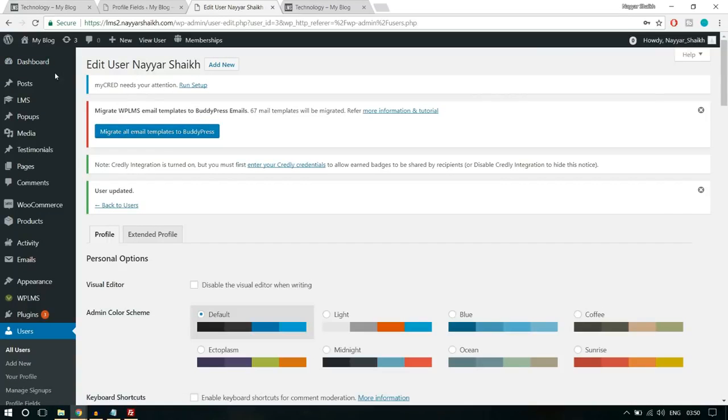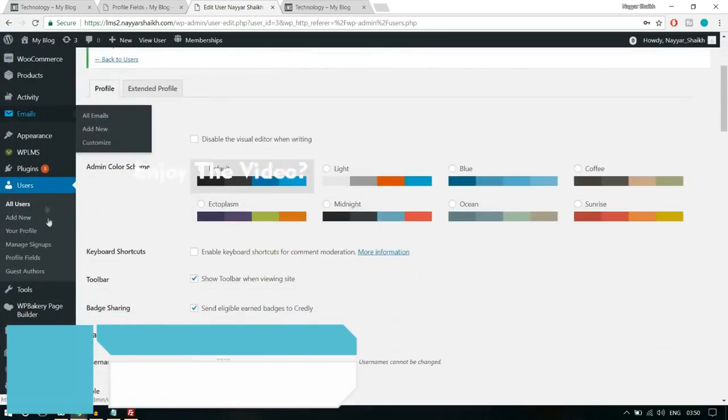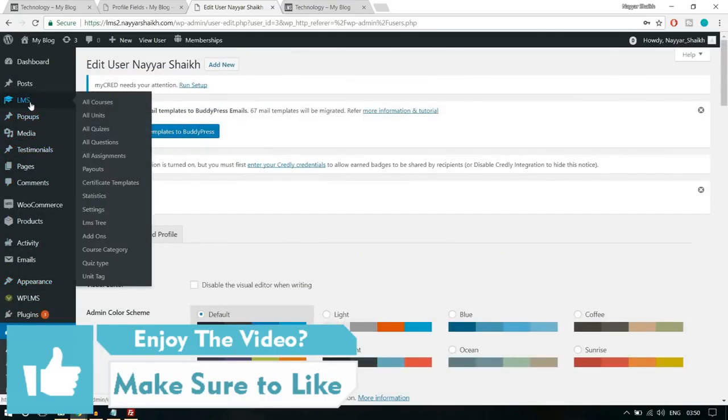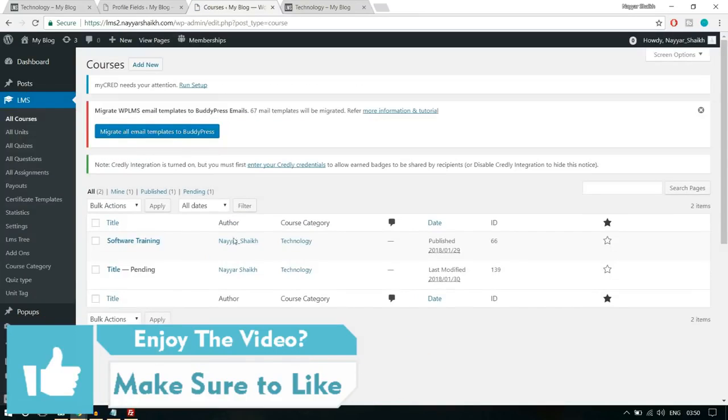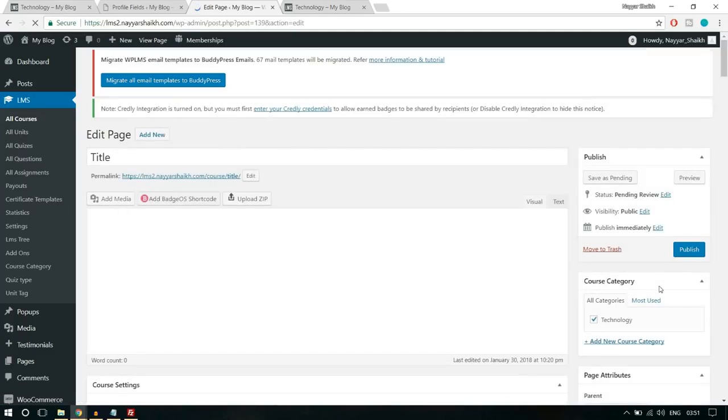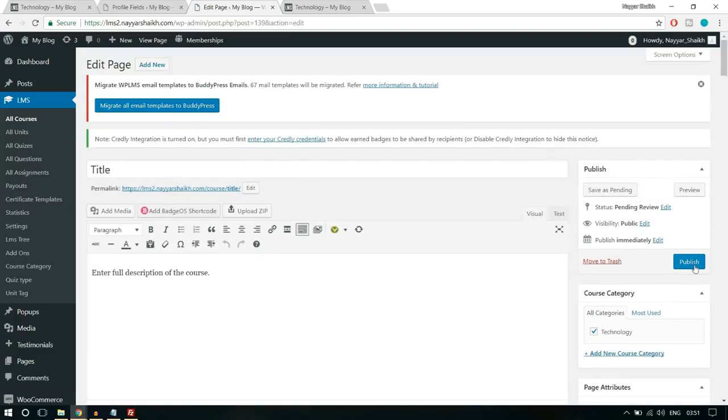When you go to your administrative dashboard, you'll see at the right hand side LMS, and when you hover over LMS, you'll see all courses, and you'll see that someone has just uploaded a course and it is pending. You'll have to modify it and publish it. Once you click on this edit button and publish, it will be published.